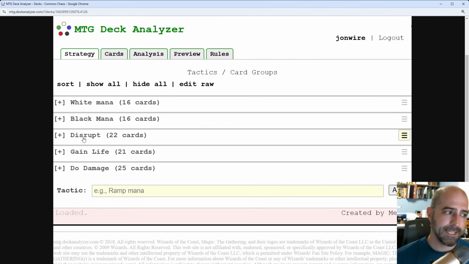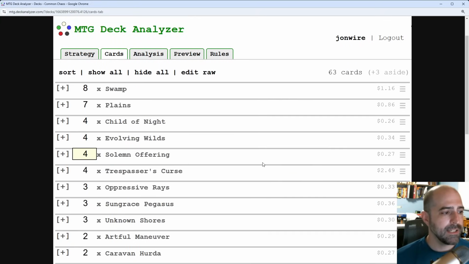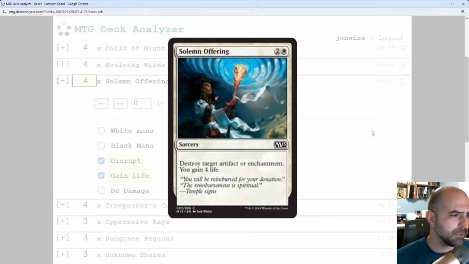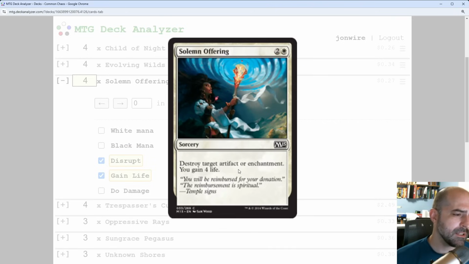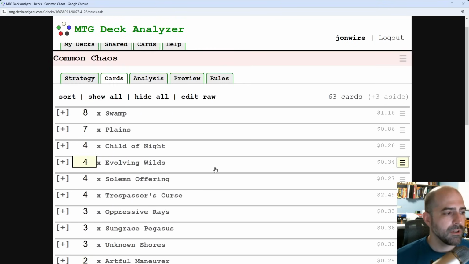This is text that I've entered, and as you can see on my deck list, I get to tag my cards however I want. If for some reason the Solemn Offering, when it was played, gave me white mana, I would tag it white mana. It doesn't, so I'm going to untag it from white mana. But I do consider it in this deck to be Disrupt and Gain Life. So it's tagged with Disrupt and Gain Life. Okay, that's how that works.